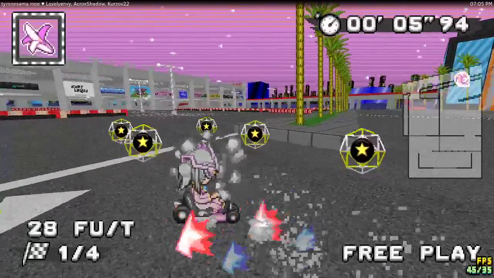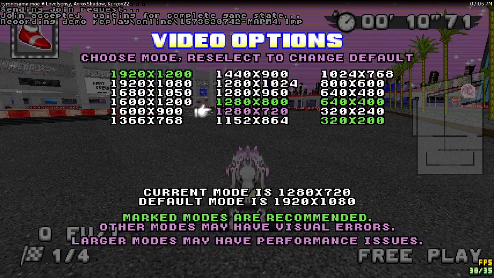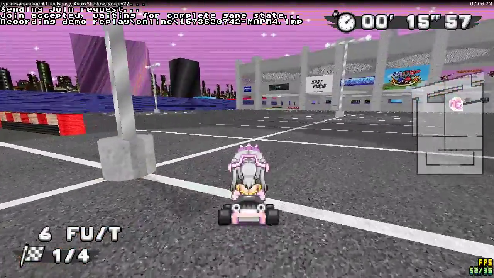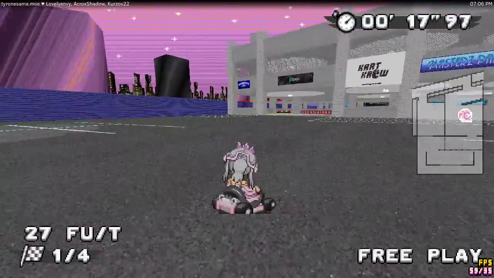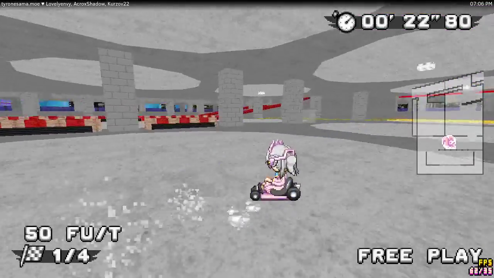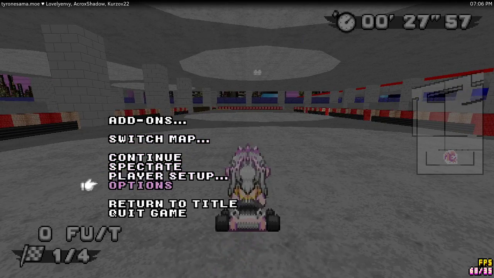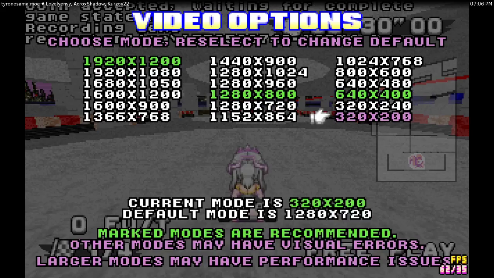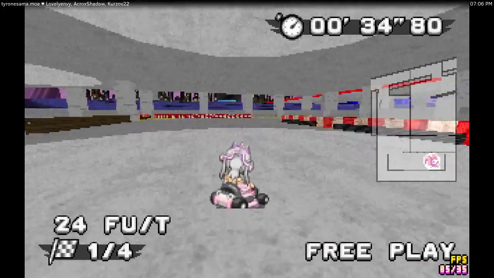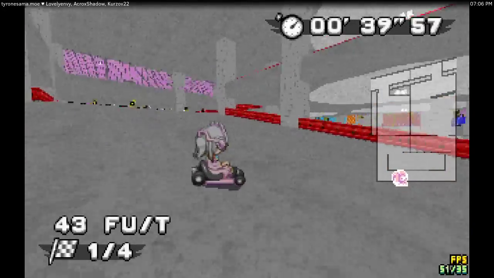Actually, let me really quick see something here. Nice. Wow. It actually does not give a shit about resolution. Playing 320 by 200. I wanna die. Wow, this looks like shit. And it still does not give a crap about my resolution.